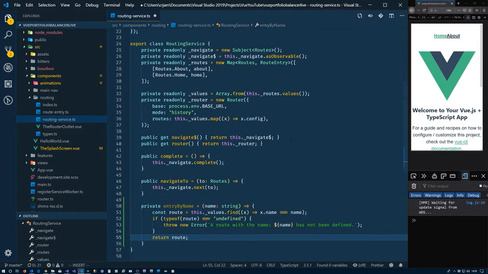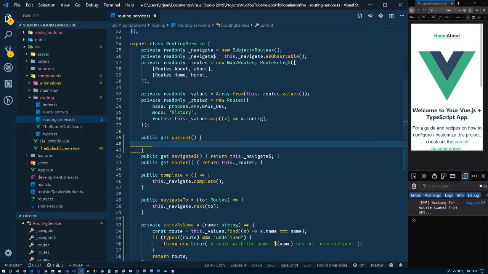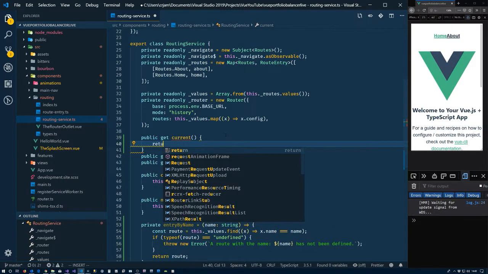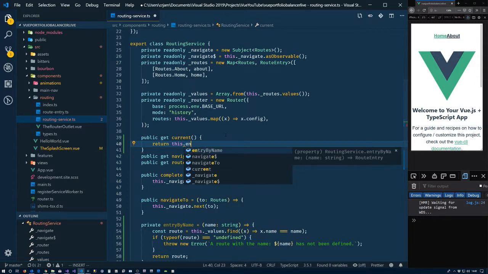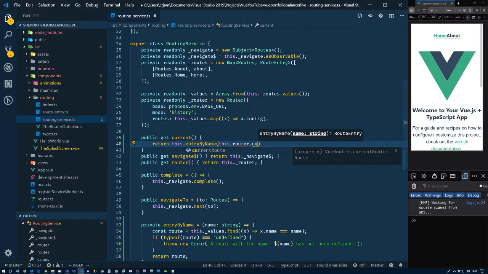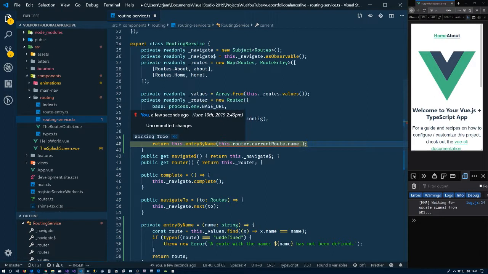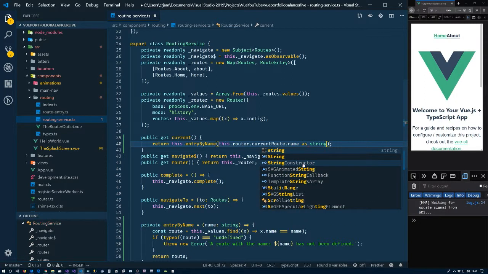Okay, so now how about knowing the current one that we're at? So public get current. To get the current only requires this: return this.entryByName. We need the name, so we have access to our router.currentRoute.name. Now, as defined within the configuration for the routes, the name of the route is not required. It can be a string or undefined. We have in our configuration for our route entries decided that you must specify a name, so we'll just cast that to string.